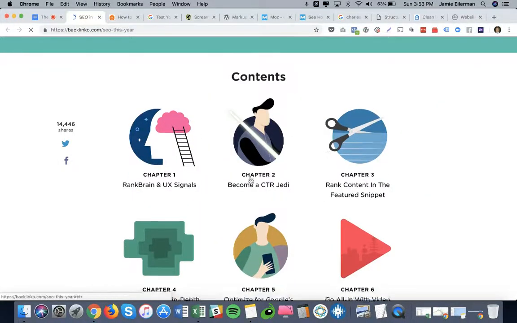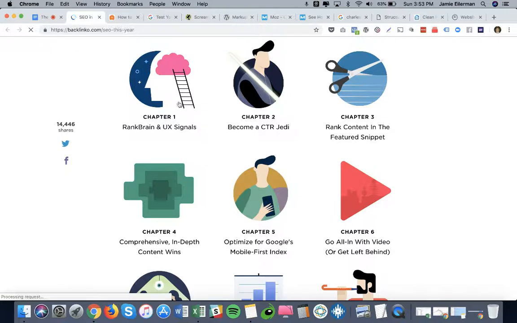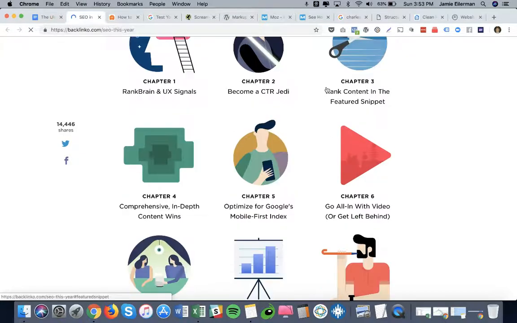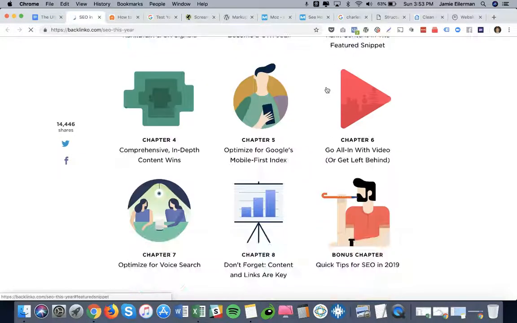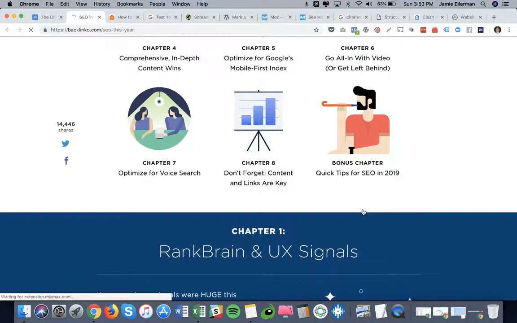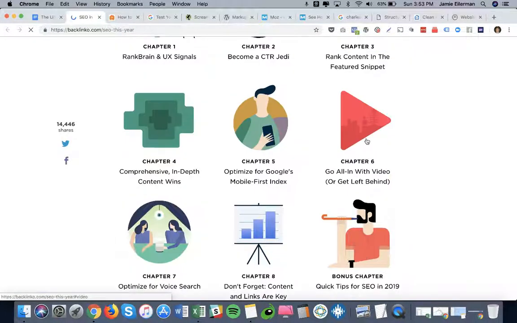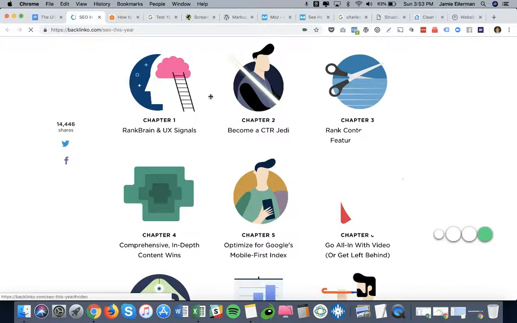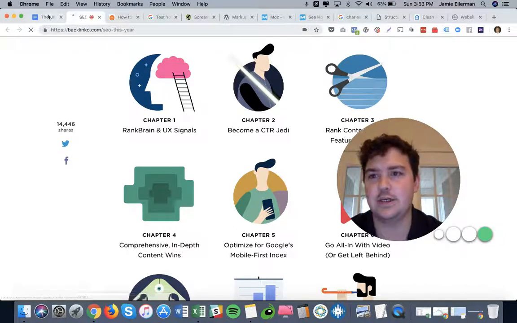It's broken up into chapters: how to understand RankBrain, improve your click-through rate, rank content in the featured snippets, and more. I'm not going to go through all these, but definitely check this out. Really stuff to move forward with your SEO on your website.